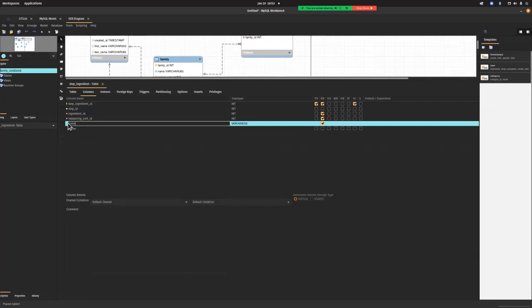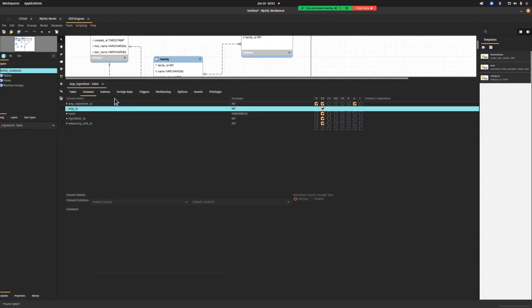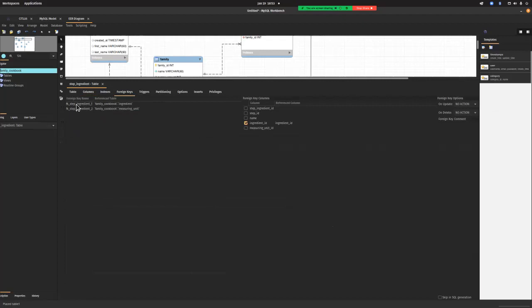Which one did it decide to rename magically? Ingredient ID and measuring unit ID. There we go. Let's make sure it didn't mess anything up here. Perfect.